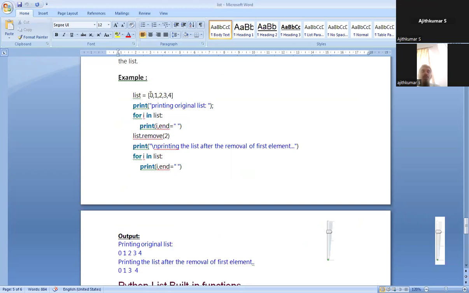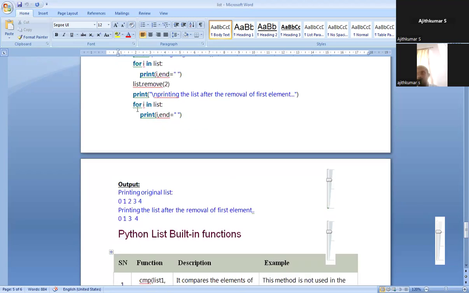See the example, list equal to 0, 1, 2, 3, 4. Then we will print the statement, printing original list. Then we will use the looping statement for. Okay, for I in list, the list value is stored in I. Then inside the loop print I, end. Then list dot remove of second position. Okay, then again print the elements after removal of the first element. Then we will use the for loop statement again, the list value will be stored in I. Then last is printing the list after the removal of the first element.